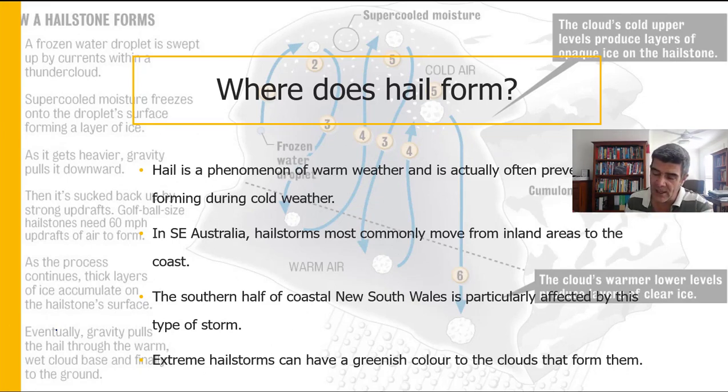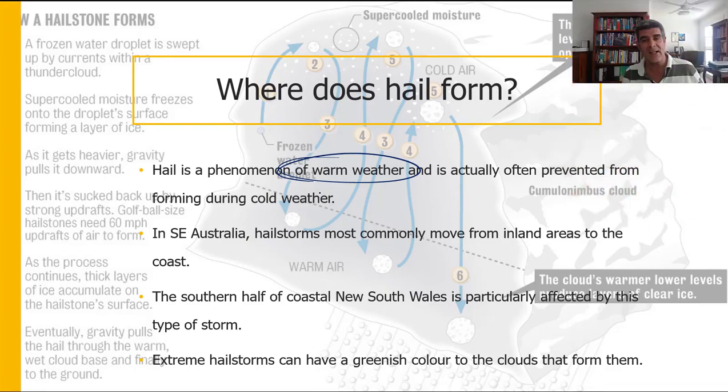Well, as I mentioned, hail is predominantly a phenomenon of warm weather, and we don't tend to see it happening quite so much in the colder weather. So we're thinking of hailstorms, we're thinking of the summer months usually in southeast Australia, where we have these hailstorms most likely to occur. They tend to move from inland towards the coast, so they're coming for us from the west towards the east, and of course this would be driven by westerlies, and we talk about winds as being their origin, not where they're blowing to.